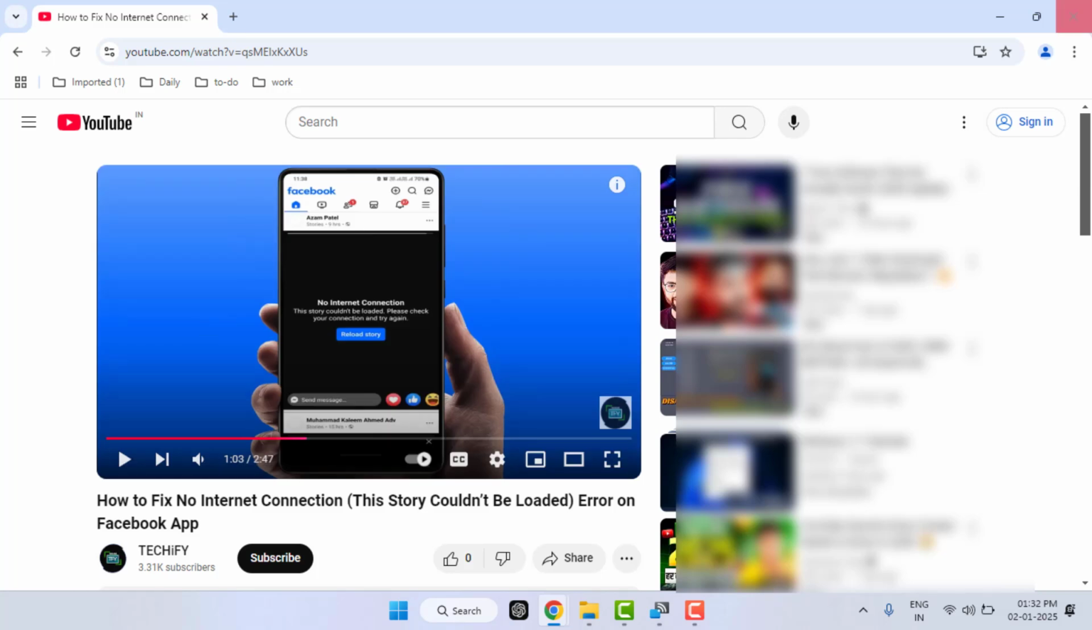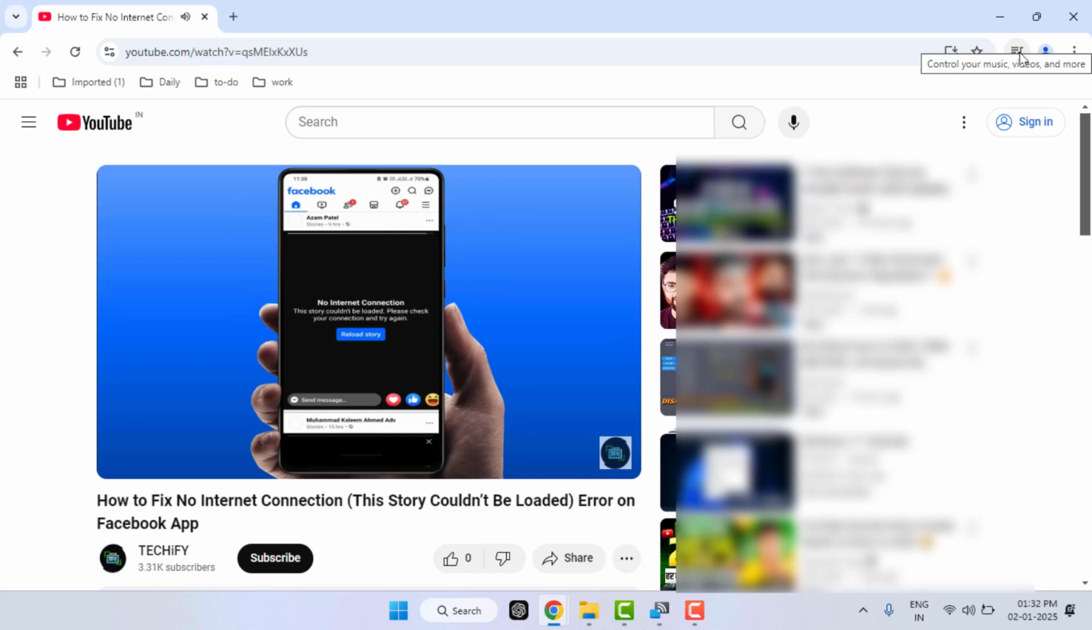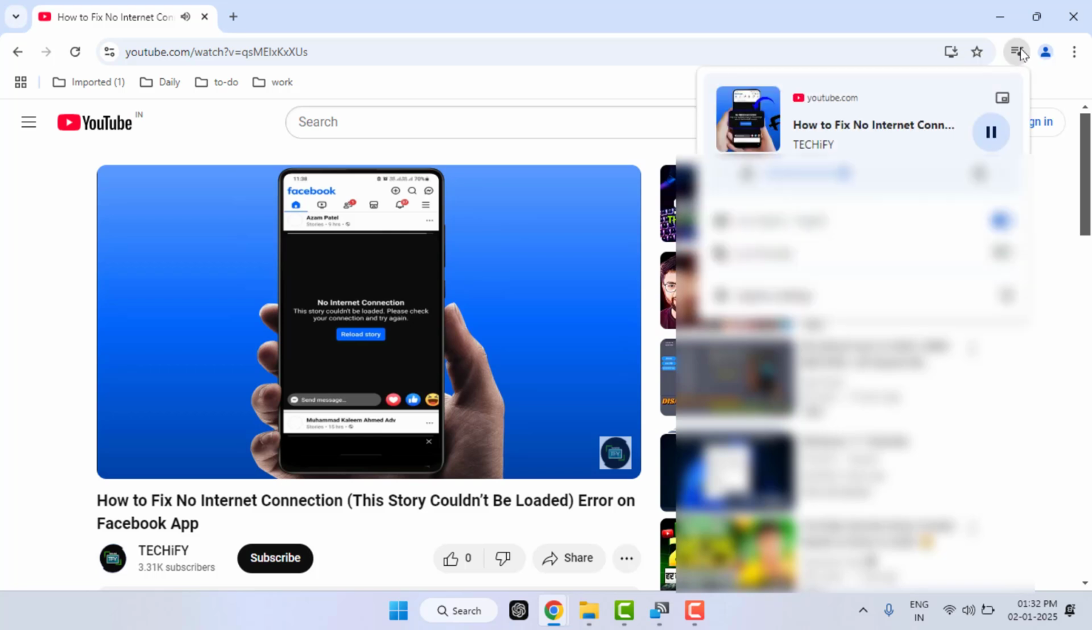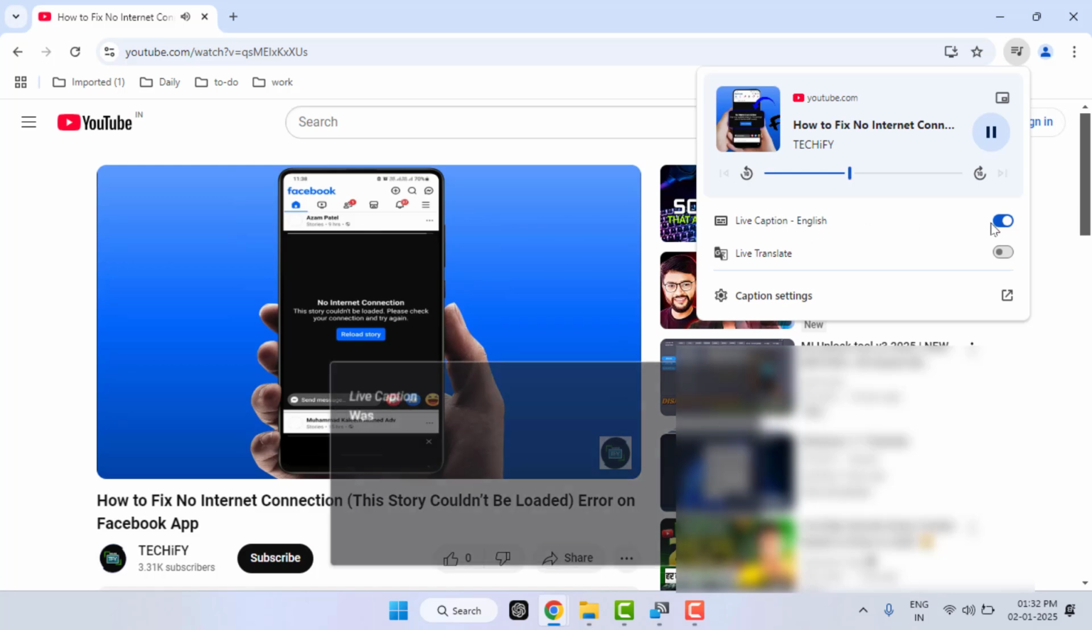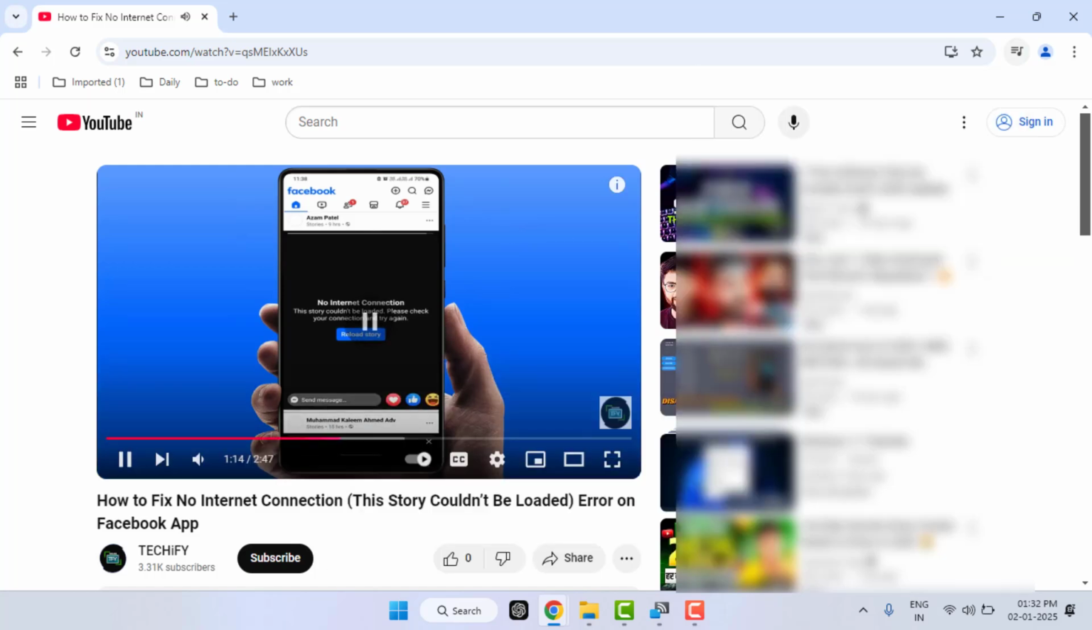In the Google Chrome browser, in the toolbar menu here, you can get the option to control your music. Just click on it in the right side corner like this, and here you can get the option live caption. So from here you can easily disable this option.